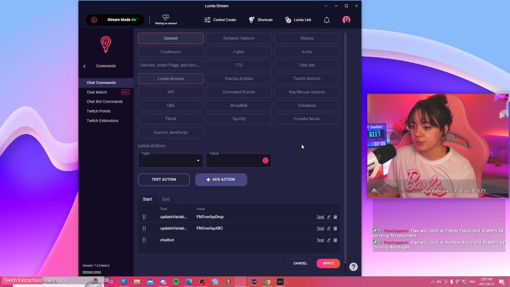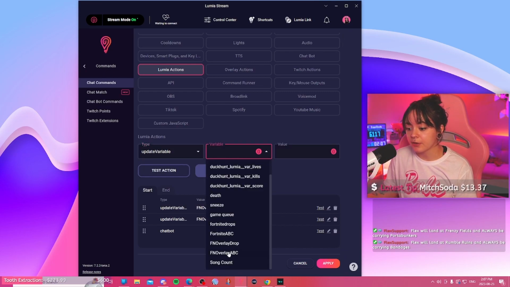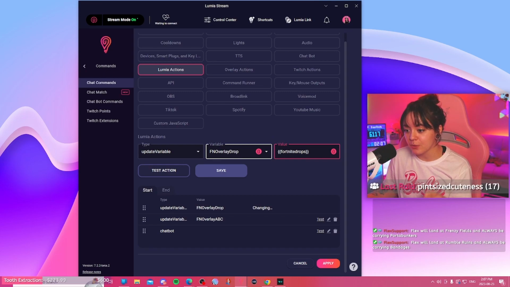Then we're going to go over to Lumia actions. Our type is going to be update variable. The variable is going to be the Fortnite overlay drop. So this one specifically, not Fortnite drops, Fortnite overlay drop. And the value is going to be Fortnite drops like this. So what's going to happen is Lumia is going to take one of the random items from the Fortnite drops variable and make it the value of the overlay drop.